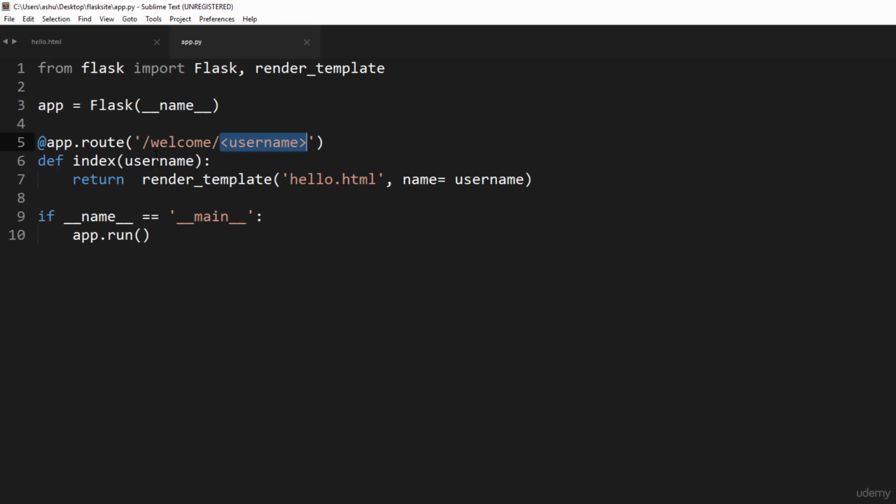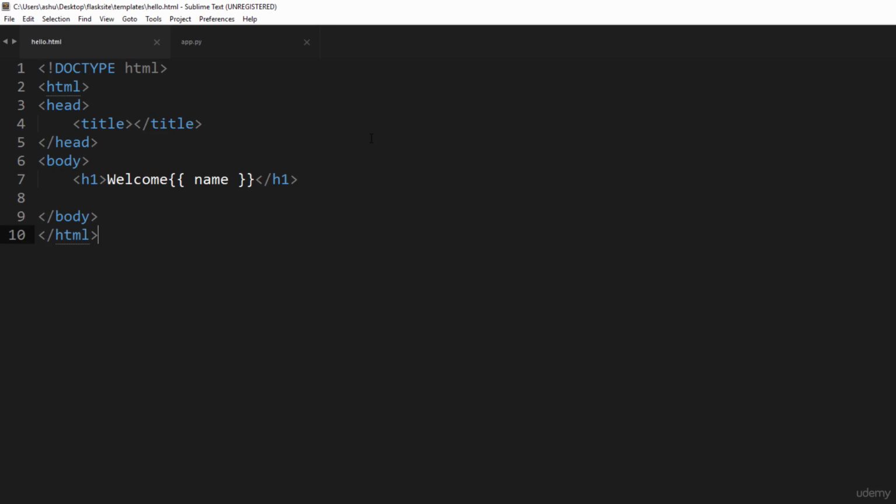Then we pass the same variable to the function which is index, and this index function is going to render a template which is hello.html, and along with it, it is going to pass in the username, and store it in the name variable. Once the username is stored in the name variable, we only need to access it in the hello.html file, which is nothing but our template. If you switch back to hello.html, as you could see, this is how our file looks.